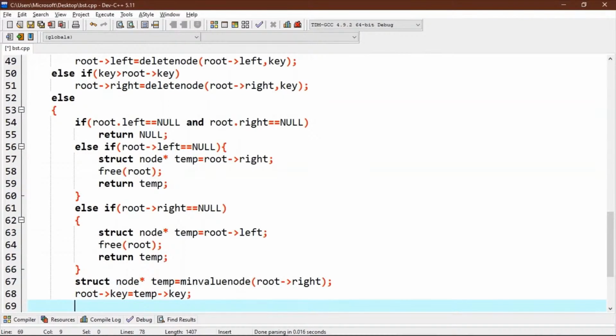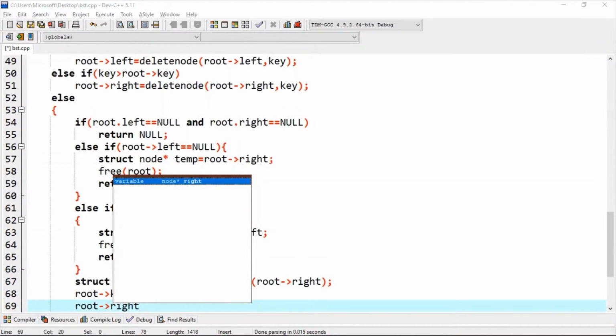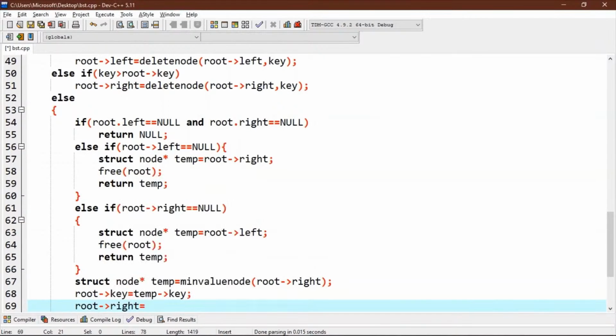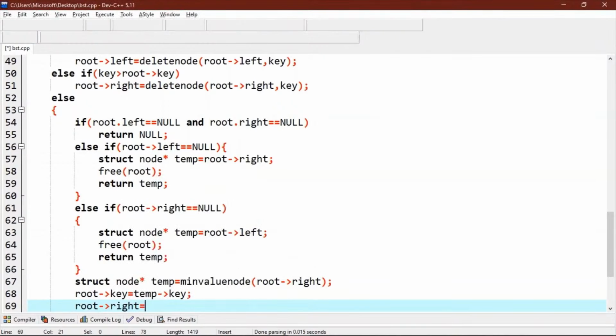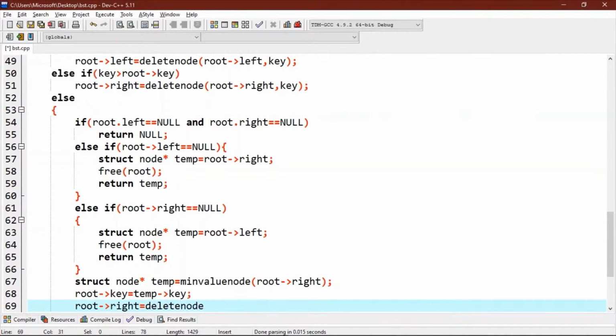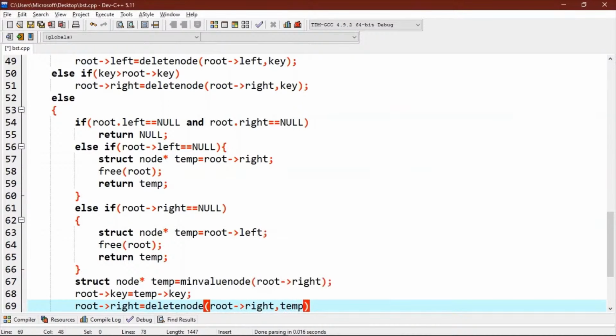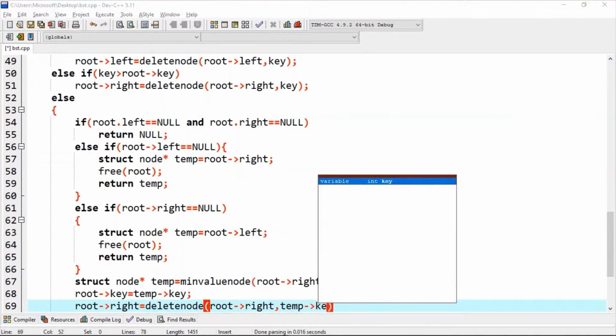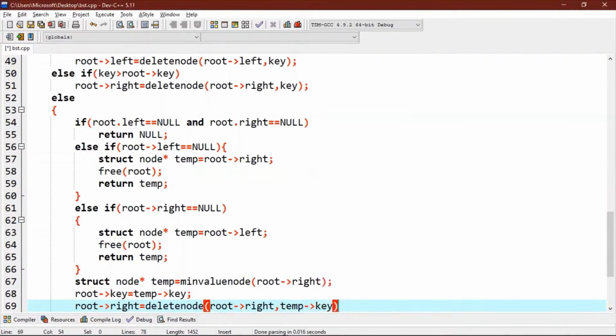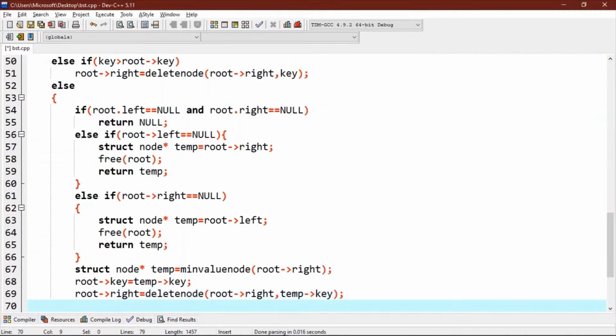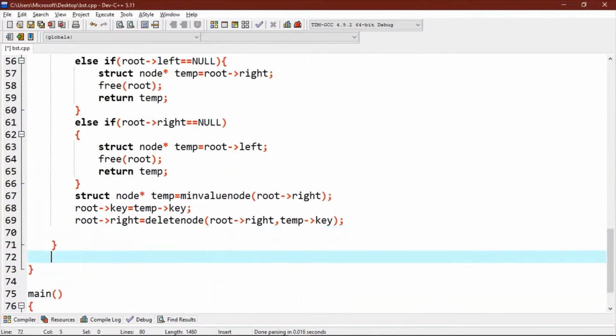Now we will delete the in-order successor. So root right equals to delete node root right, temp key. Now we will return root.